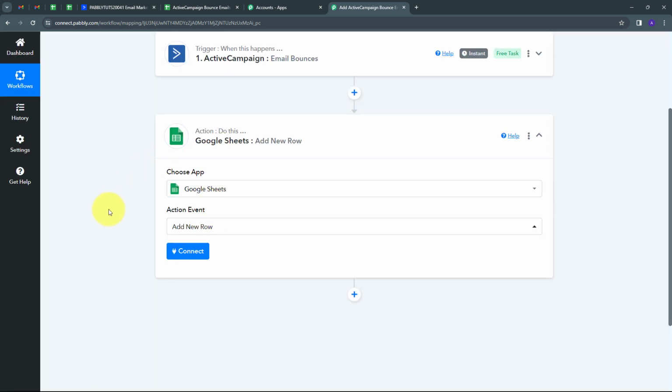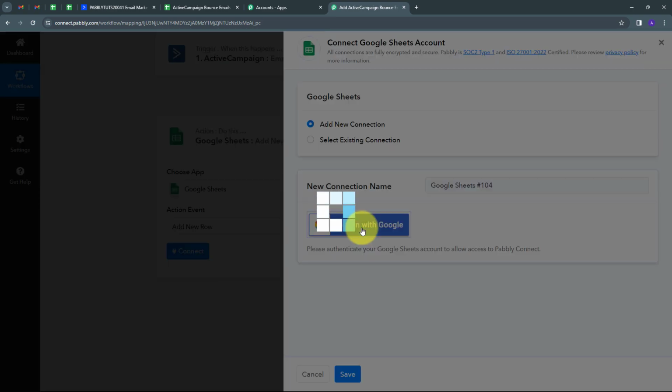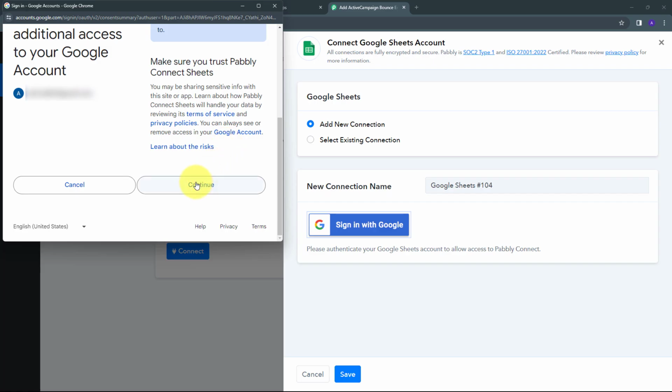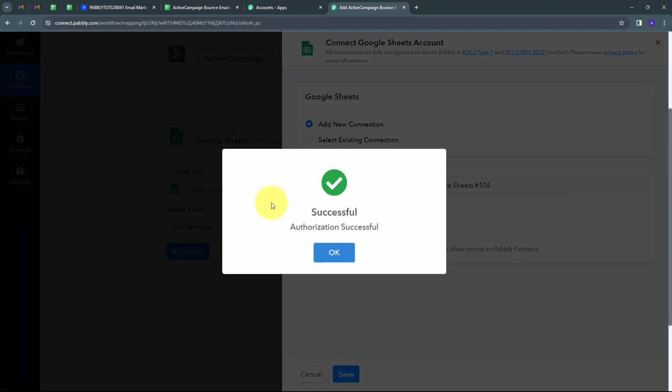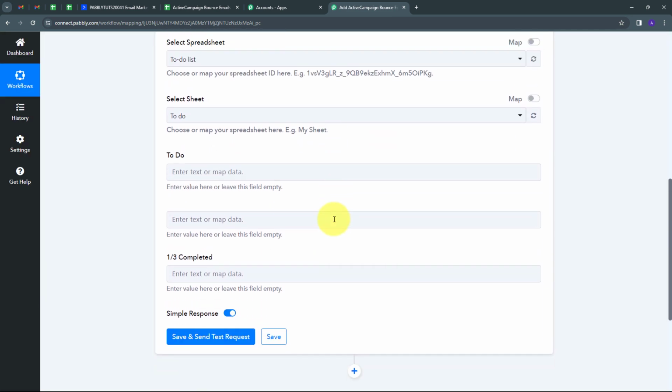And I'm going to connect Google Sheets with Pabbly Connect. So I'll click here on connect. I will click on add new connection and sign in with Google. And now I will click on continue to give access to my account. And I have successfully connected Google Sheets with Pabbly Connect. And here I have all these other tabs.